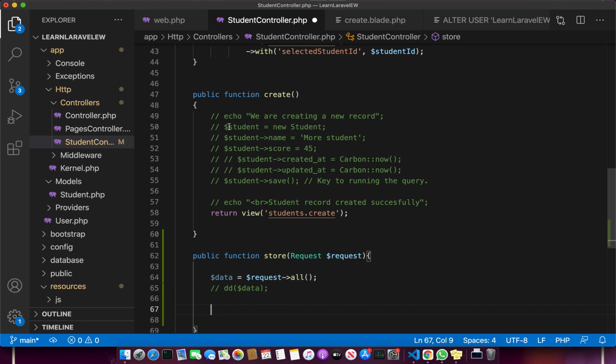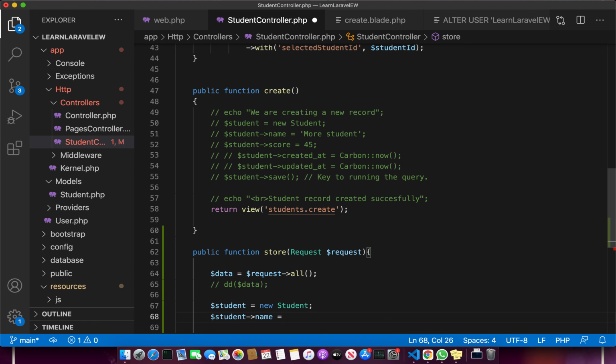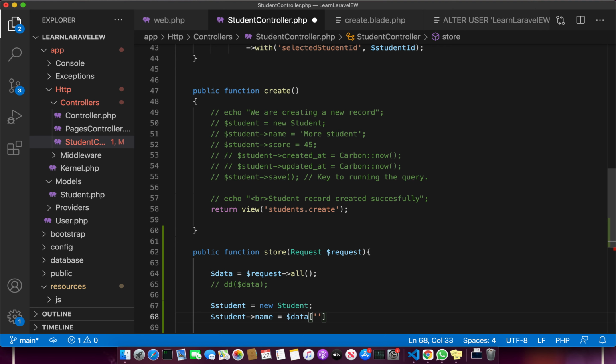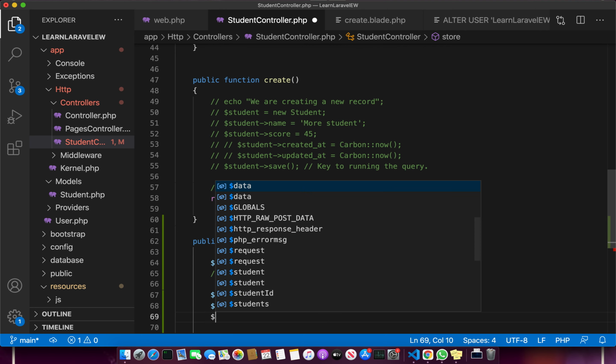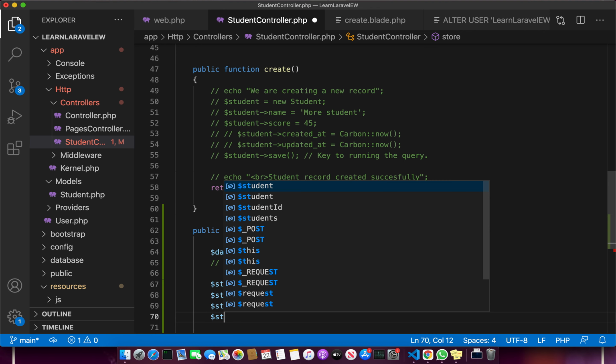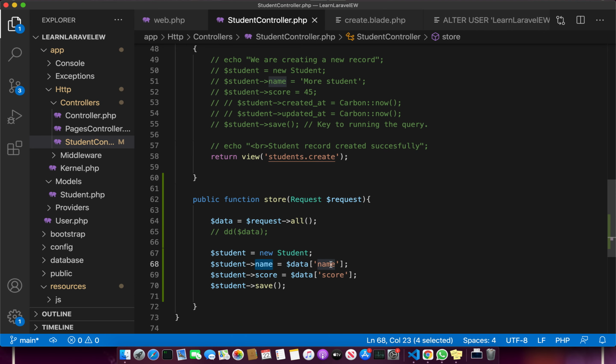Remember, we said if we want to create a new object, we can say student is equal to new Student, right? And we say student name. Since we had our data array here, we can say data name, student score. Great. So we are extracting the name from the data array and the score from the data array, and we're setting it here. So you can do it either like this or like this.